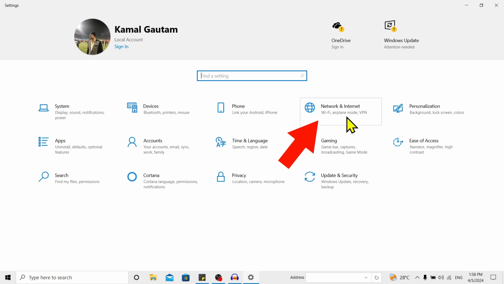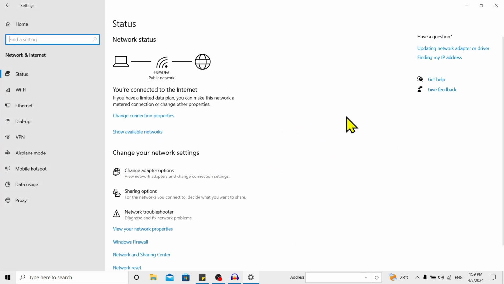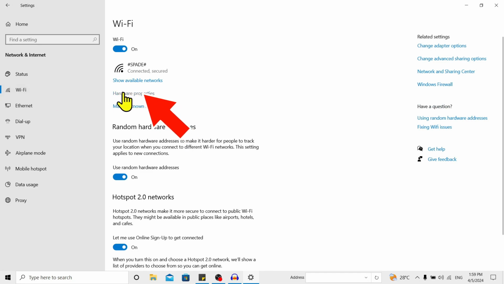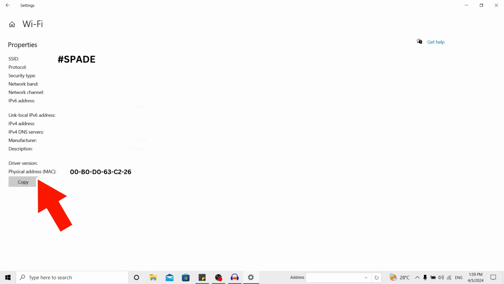Now go to Network and Internet. And over here go to this Wi-Fi, and in this you can find this Hardware properties. Click on this, and over here at the bottom you can see Physical address. So you can see this is the MAC address of my laptop.